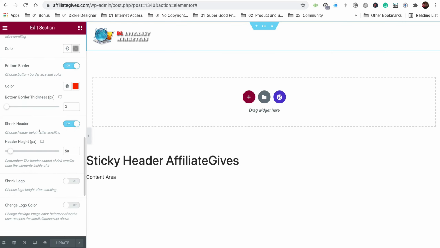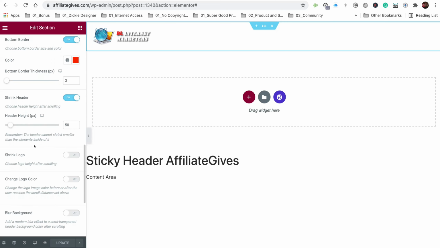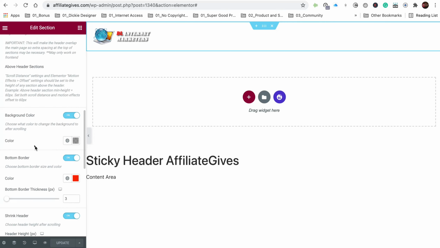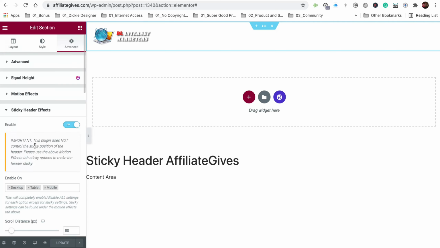Then the shrink header, it will shrink the header so that when you move up the page, you are able to see the header has shrunk a little bit, but up to the height of 50 pixels, right? Not too much, because you don't want the header to occupy your page. Okay, the rest is not so critical, but these are the main settings that you need to do.